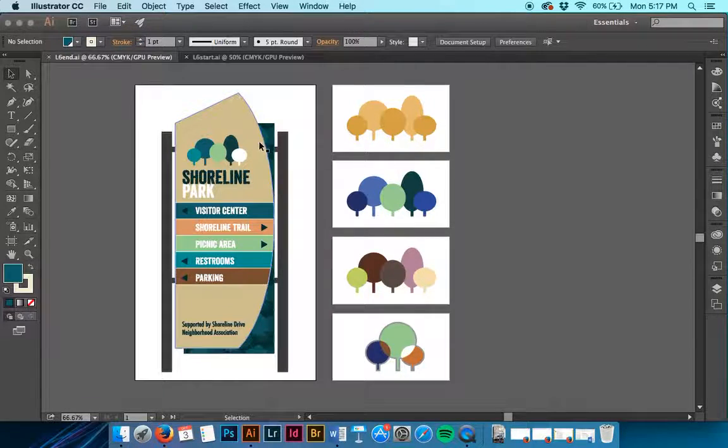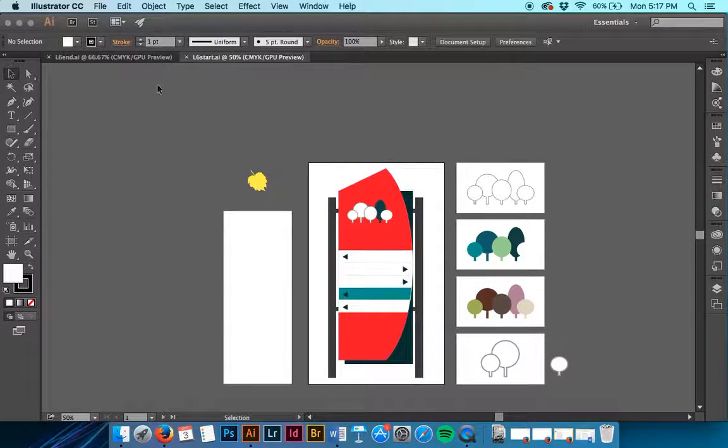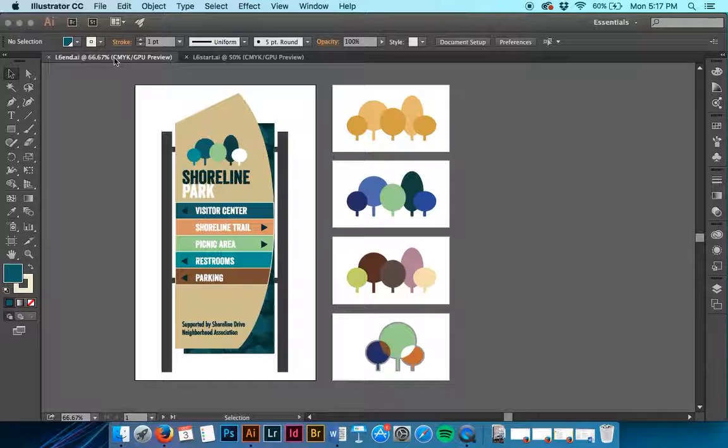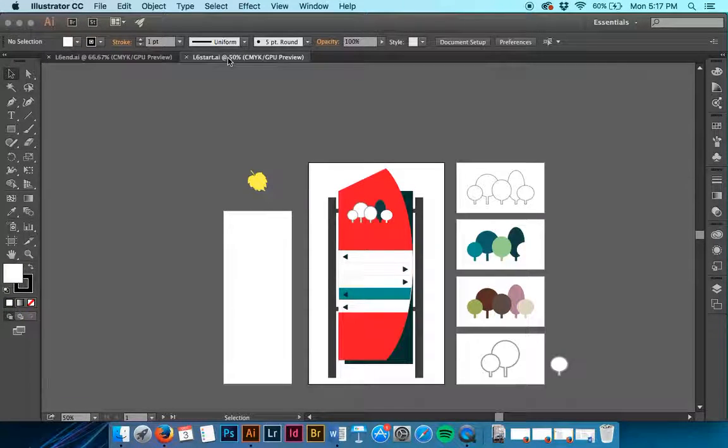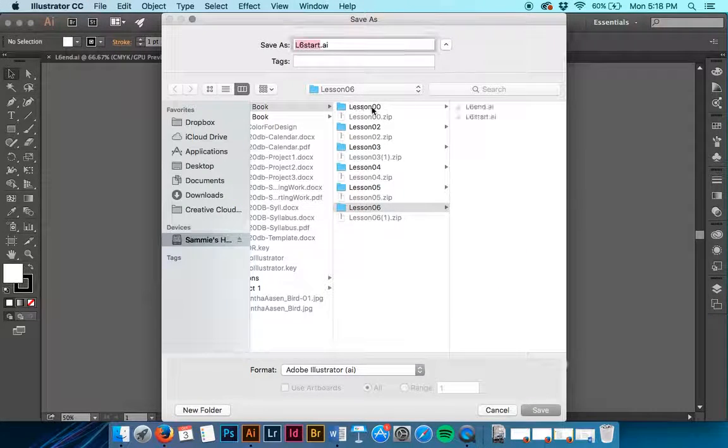So I have L6 end open, and that's what we're going to do. We're essentially just recoloring this artwork to be like this. And there's a lot of different steps. You think it's easy because we're just recoloring work, but it's not. So we're going to start by saving this file as park sign, putting my name on it, underscore park sign dot AI.